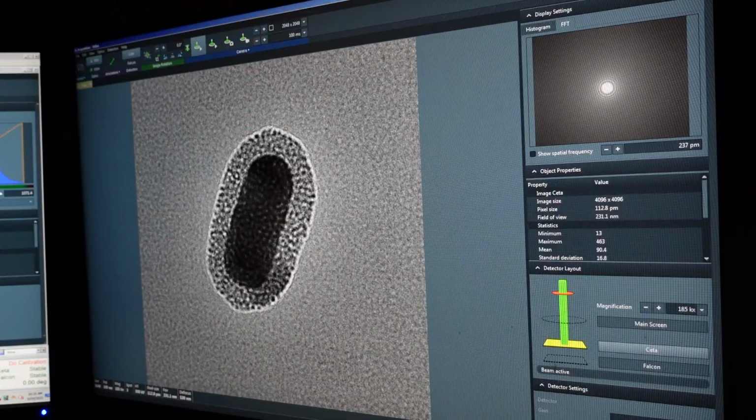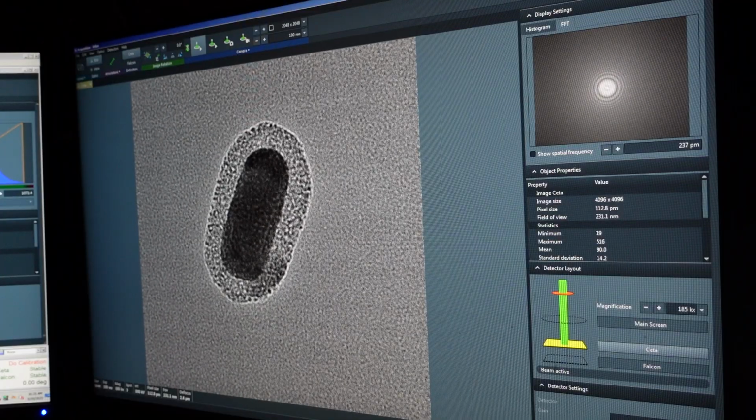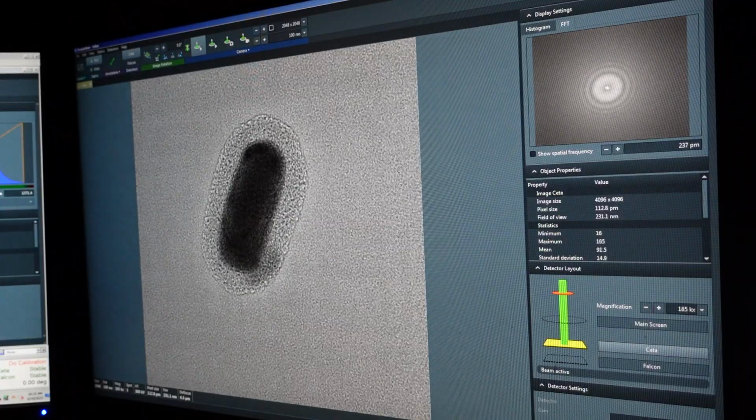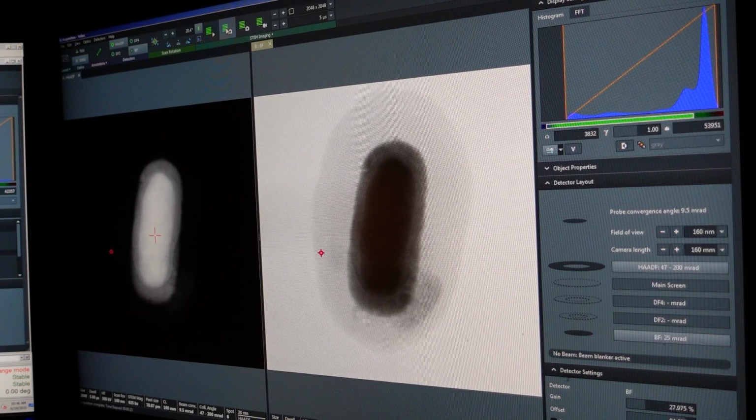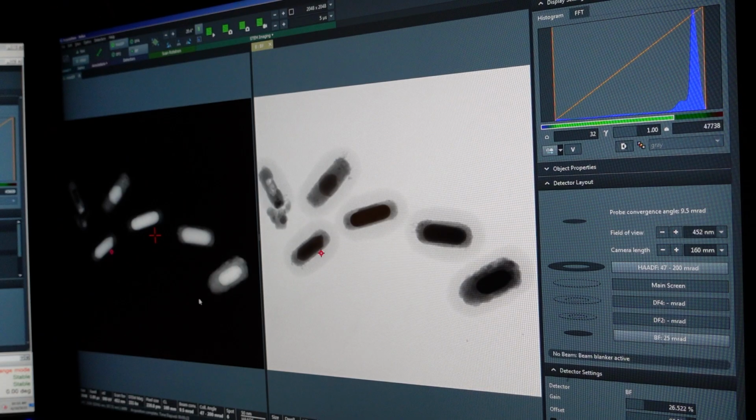Here we can see a bright field image of a gold and silver nanoparticle with a silica film. In STEM mode, we can see both bright and dark field images simultaneously, which can give information about different parts of the sample. If we zoom a bit out, more particles can be seen.